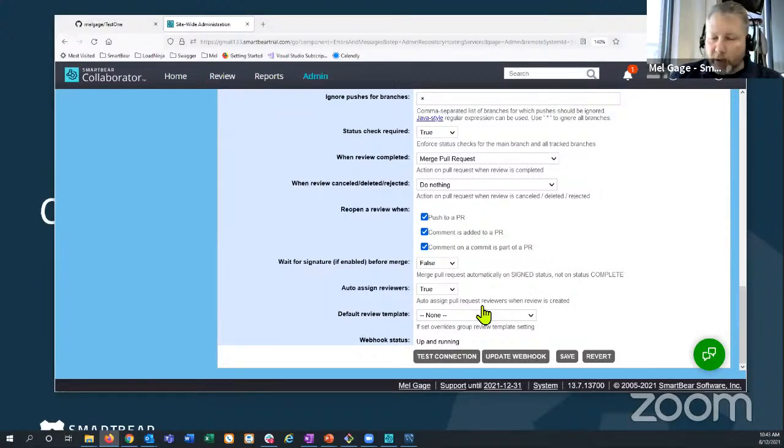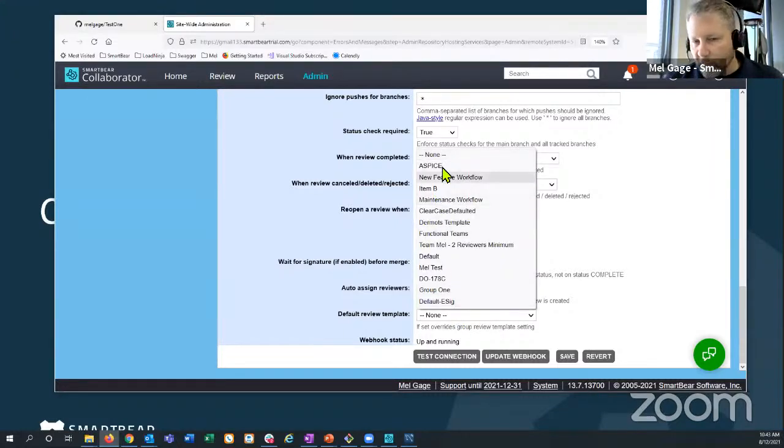Now, this is one of our newest features, and I really like this one. I haven't really put it into practice yet, but it comes up quite often on how can we ensure the groups that need to be assigned in Collaborator are the ones that are assigned. You can assign a default review template from those that are available in your server, so that every time a review gets created on this particular repo, it's going to use that template.